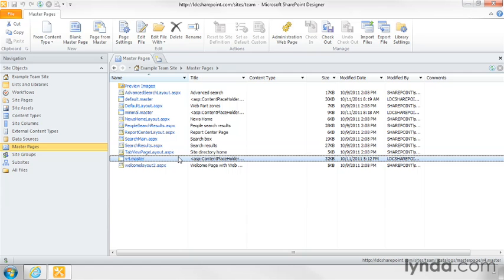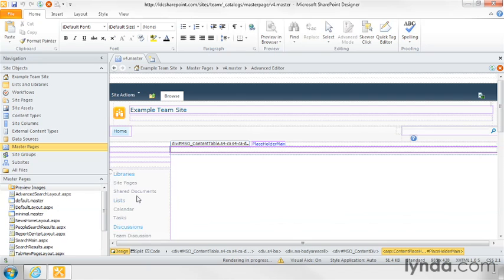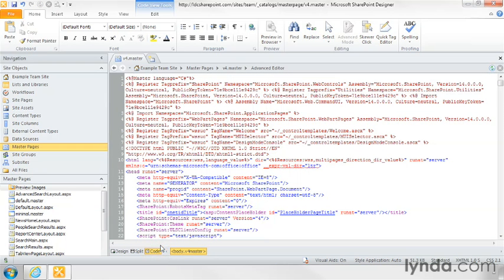v4.master is the only important one for us here. Let's take a look at it. I'm going to click in and then click through to edit it. This file will open automatically in advanced mode because we do have access to every piece of this file. If I switch to code view, I'm not seeing any yellow code that's preventing me from typing anything here.